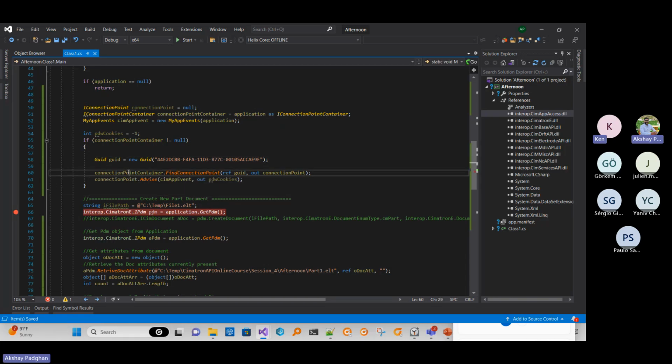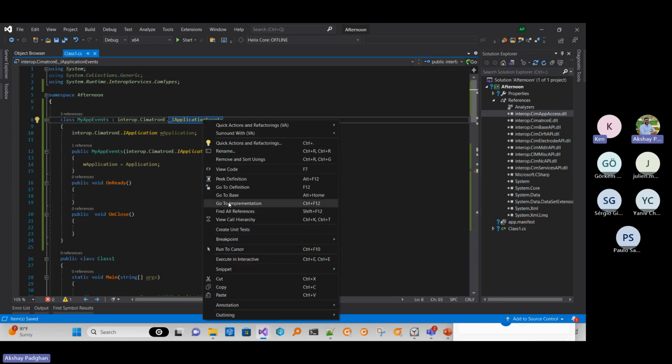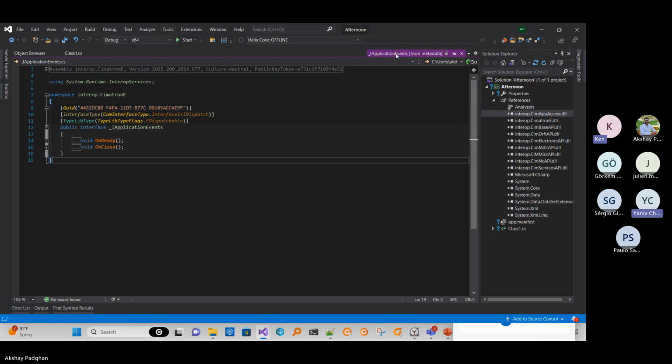Okay, so the GUID in the connection point, which is derived from the application. Where do you get the GUID? You have to first select this application event, press F12, or go to definition. It opens a metadata file, and here is a plus symbol in line 9. You just have to expand it and you will see the GUID.